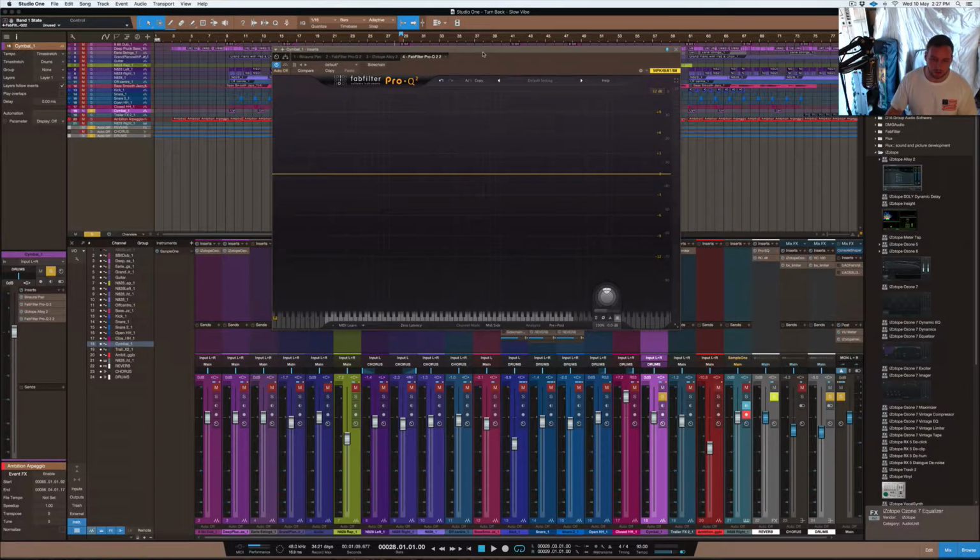But this EQ, I really like the way it functions. I just like the display that it has and stuff like that. So I thought I'd give you guys a product review and just a bit of a show and tell of what it's capable of in that regard, of just showing you the bands and stuff like that.